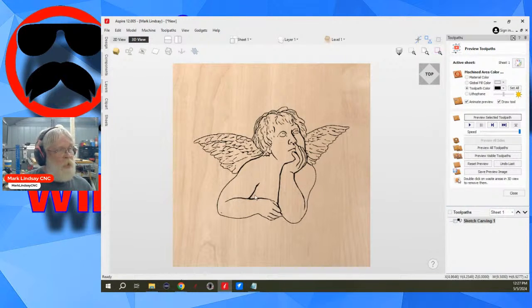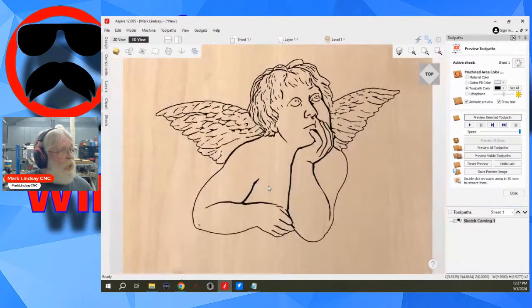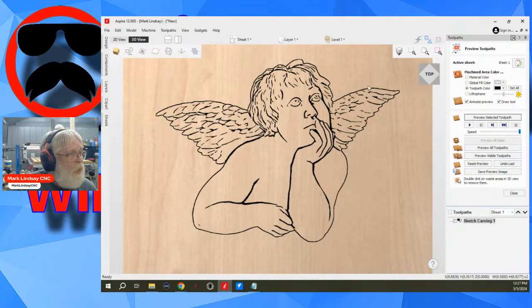Now that's a pretty decent tracing. That actually worked out pretty well. There's enough detail in here that you can see what it is. Is it getting every single detail? Maybe, maybe not. And we can go back in to the toolpath. We can reset the preview, go back into the toolpath and play with that a little bit. But overall, in general, I think that looks pretty good.